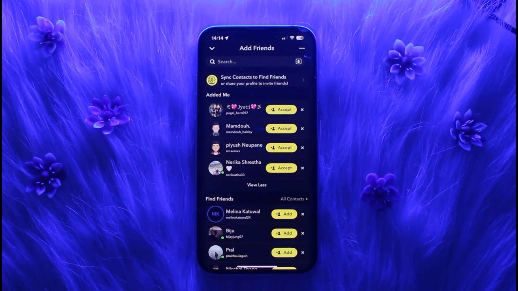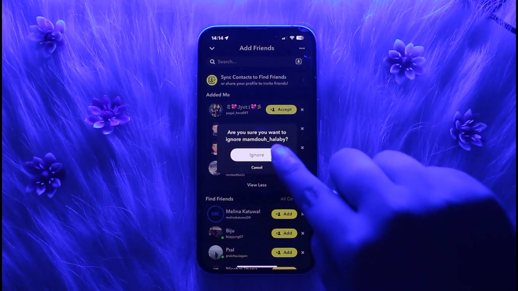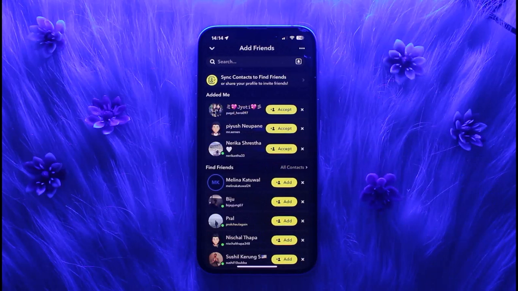Now if you don't want it, you can simply tap on this cross icon and tap on ignore, and that request will be gone. That's basically where you will be able to find your Added Me listing or the people.